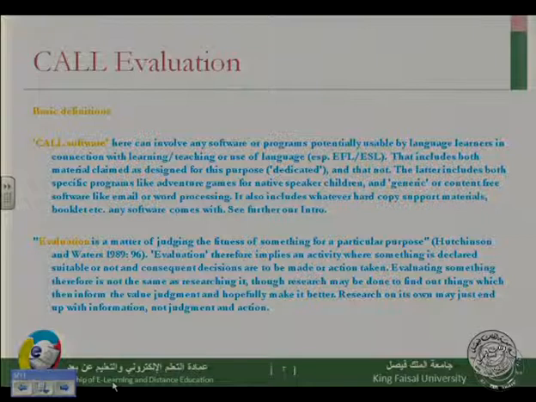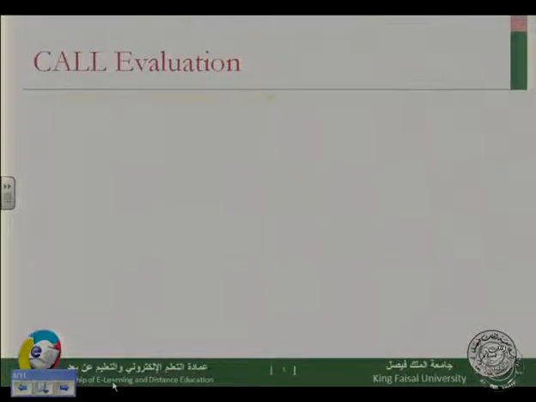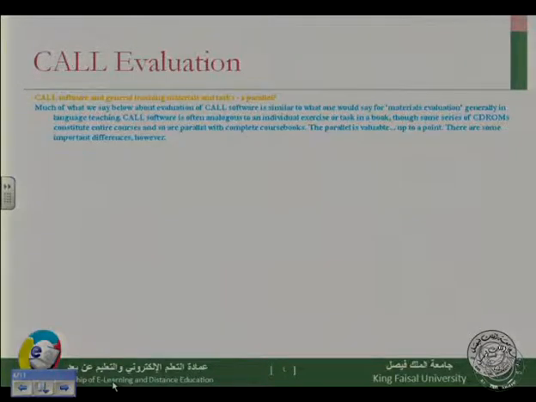So this is evaluation, basic definitions. CAL software and general teaching materials and tasks. A parallel, yes. And I remember that I said this, and I need to re-emphasize the importance of this.